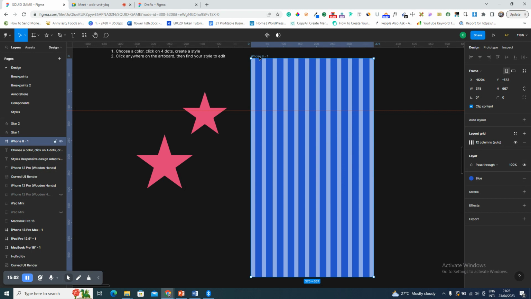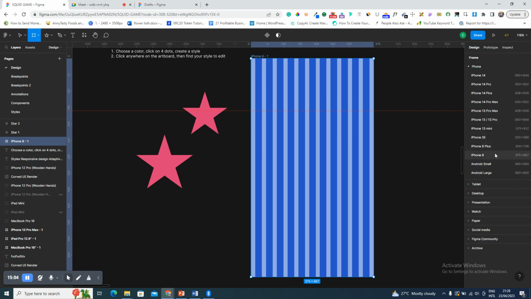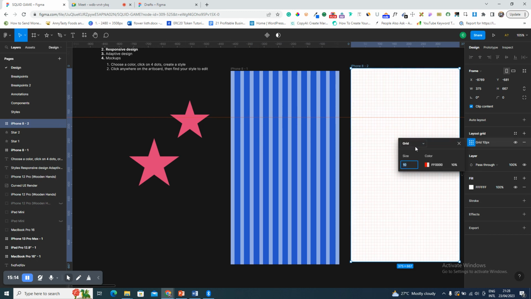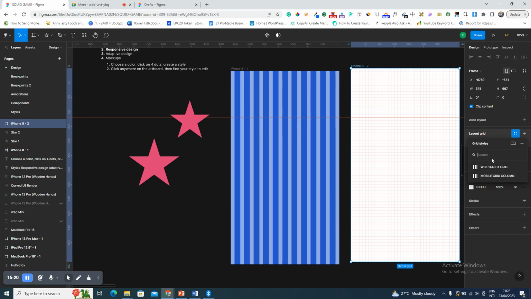Now imagine that this is my layout grid and I want to use this. So when I create a new frame for iPhone 8 rather, I don't want to come back here and start clicking on this and clicking on this. What I want to do is just simply come over here, click on the nine boxes here and select the grid. But first I should have created it as a style. If I don't create it as a style, it's not going to be here.